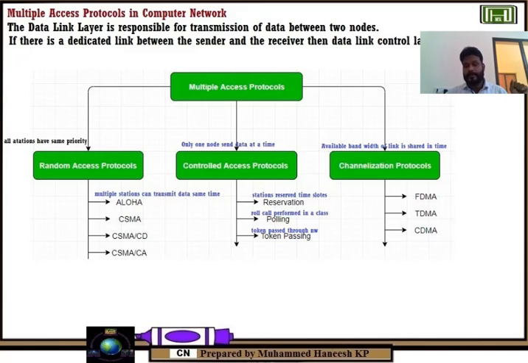Now, third type, channelization protocols. Available bandwidth of the link is shared in time. So, in channelization protocols, we have examples FDMA, TDMA, and CDMA.